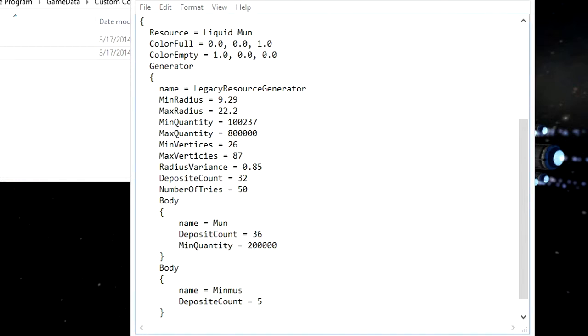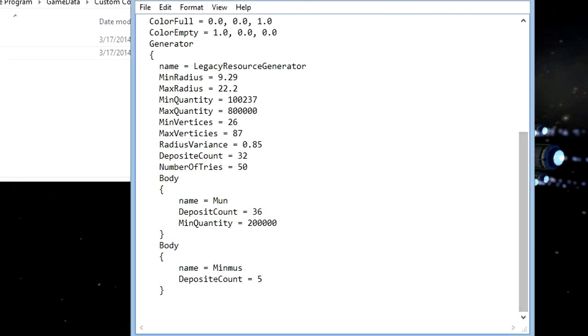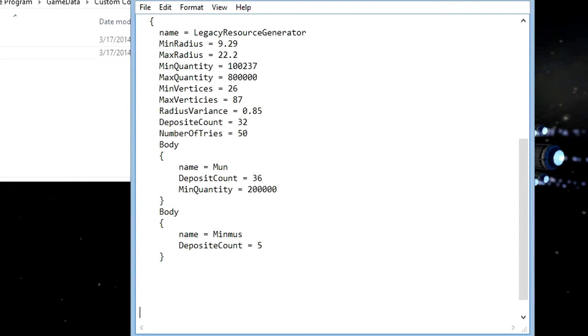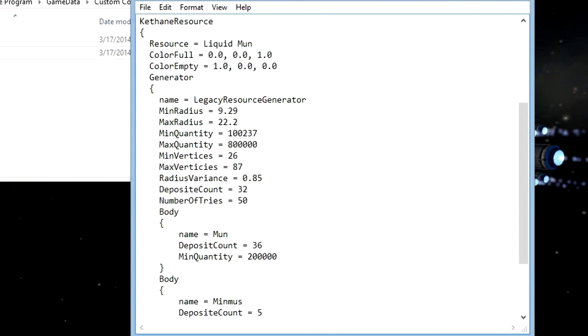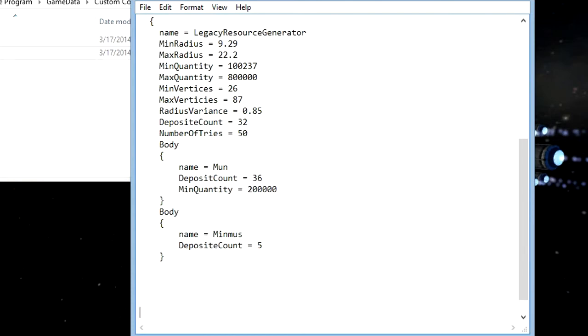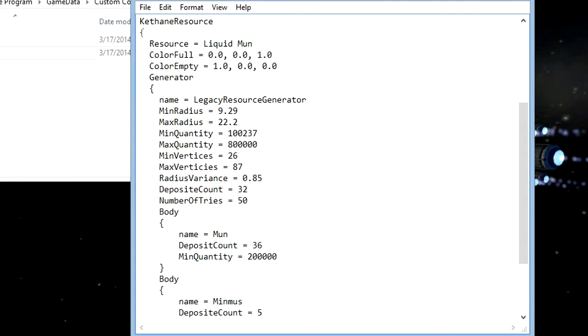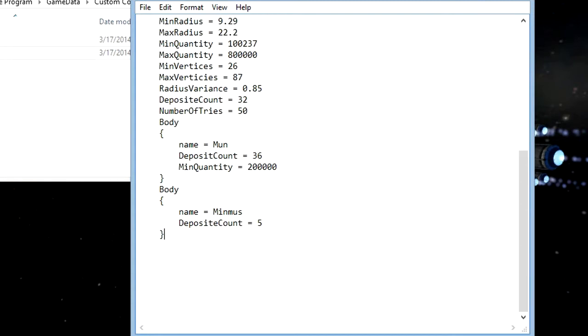Now this is all you need. Now we have 2 bodies set, and I'm going to give us some extra space. We have 2 bodies where our resource generates, which is liquid moon, but we need to make sure we close everything. We closed our bodies, we still need to close the generator and the Kethane Resource, so let's do that now. Close the generator and the Kethane Resource, because it's important that you close these all, otherwise things won't work.